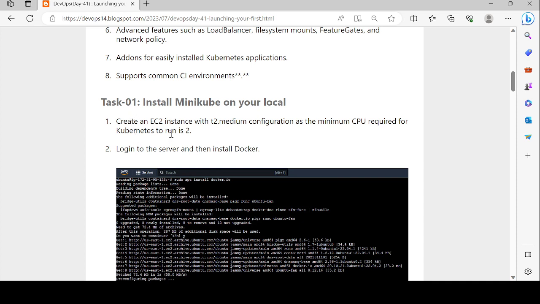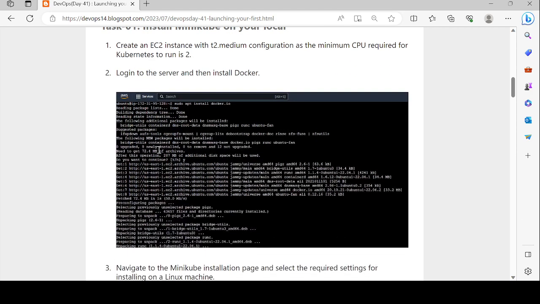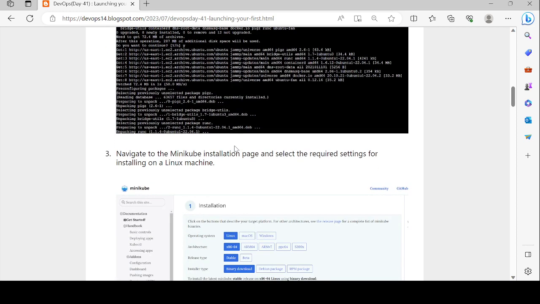For that, you can create an EC2 instance with a T2 medium configuration, as the minimum CPU required for Kubernetes to run is 2 CPUs. So using the T2 medium configuration, we can create an EC2 instance. Then log into the server and install Docker using sudo apt install docker.io. Then Docker will get installed.